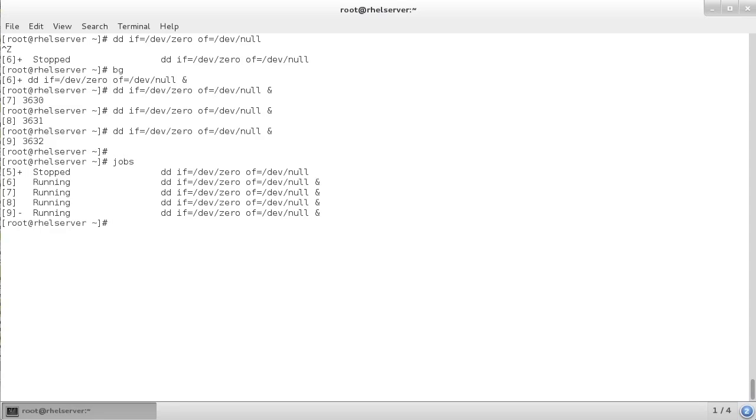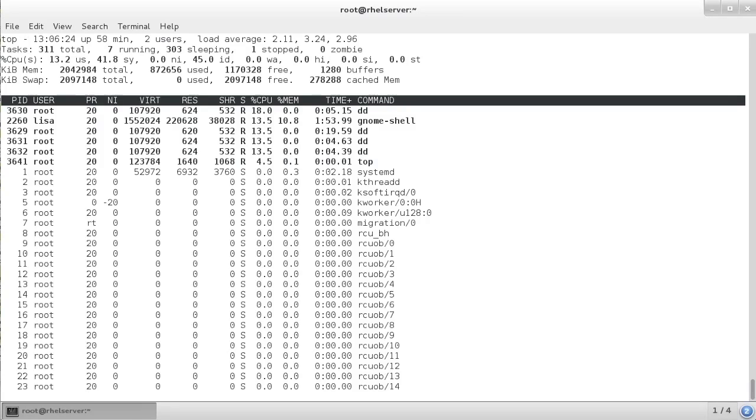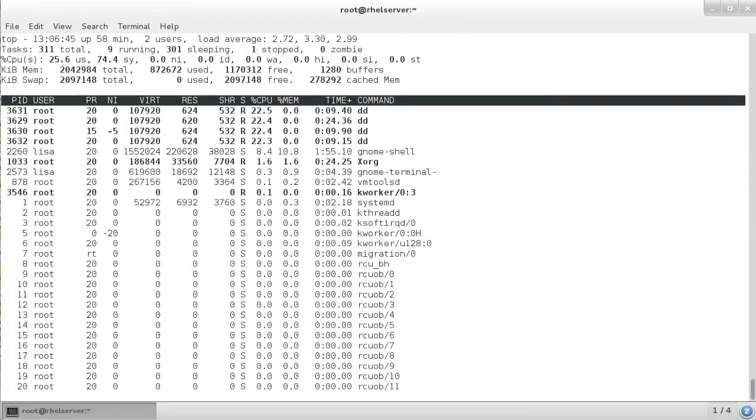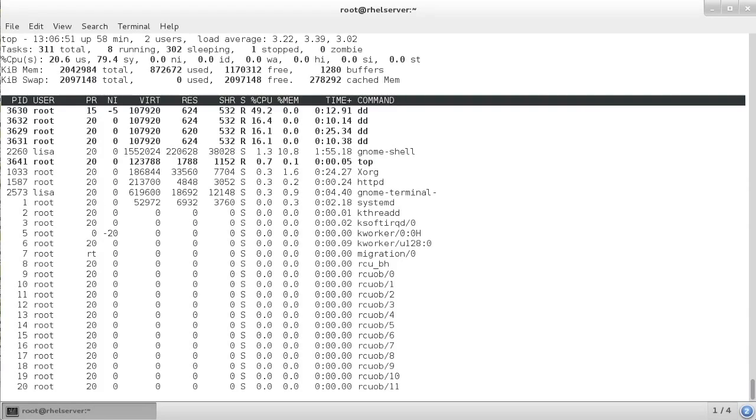Next, from top we need to do a couple of tasks, which is to adjust the niceness of one of the dd commands to -5 and observe what happens. So to adjust niceness from top, you would press r for renice. And we just pick any one of them. So let's do 3630. And it should have a nice value of -5. And what is happening? Well, the amount of CPU cycles for this process will increase.